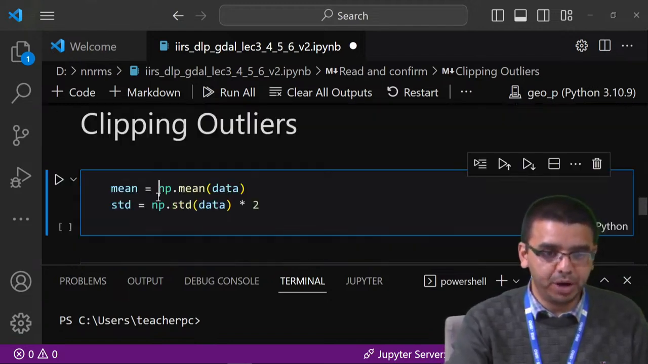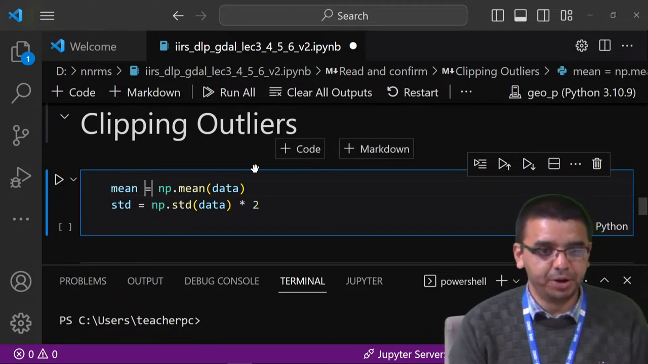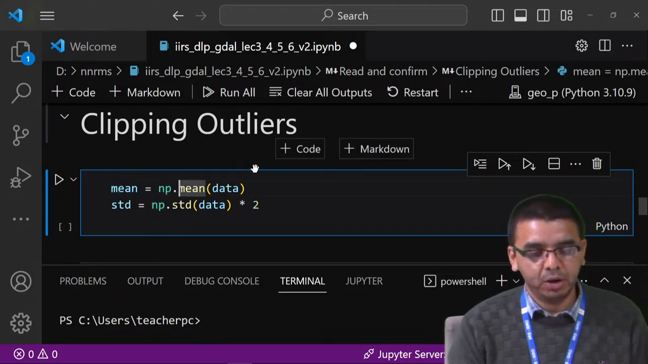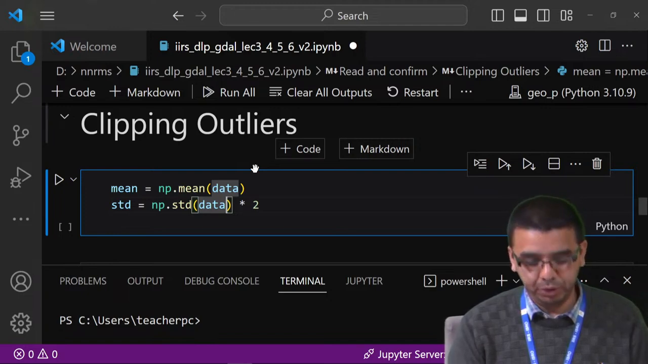So first, we are calculating the mean of the data. Mean can be calculated by calling np.mean on that data. Similarly, we can get the standard deviation, which is called sigma. So mu and sigma we are calculating. Then if you multiply the sigma by 2, we get the 2 sigma.